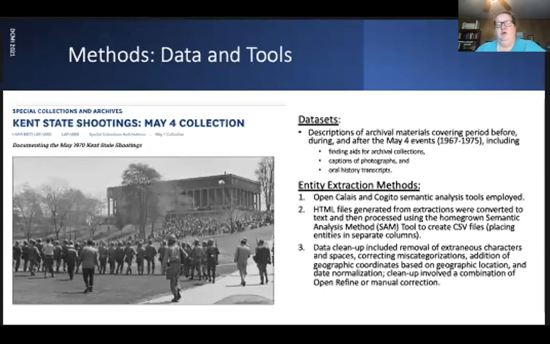So now to the preliminary pilot work that we've done, we gathered finding aids, captions of photographs, and oral history transcripts to be able to run them through a semantic analysis engine. In this case, we used the tools OpenCalais and Cogito to extract entities. From those HTML files, we converted those to text and then processed them using a tool that was homegrown, developed by one of our students, called the Semantic Analysis Method tool, to create CSV files. And we placed those entities in separate columns.